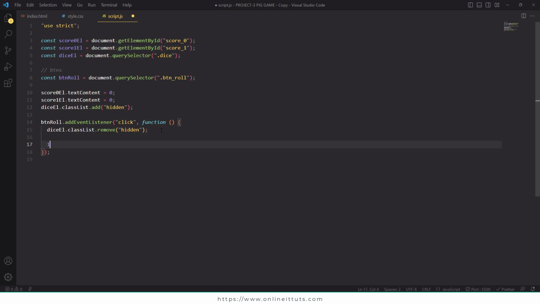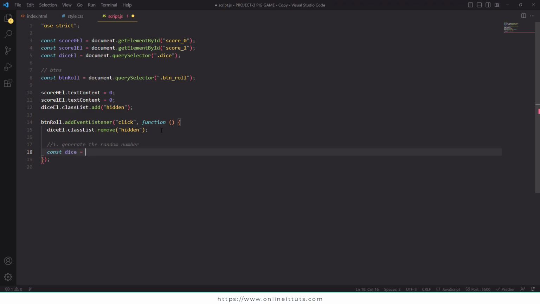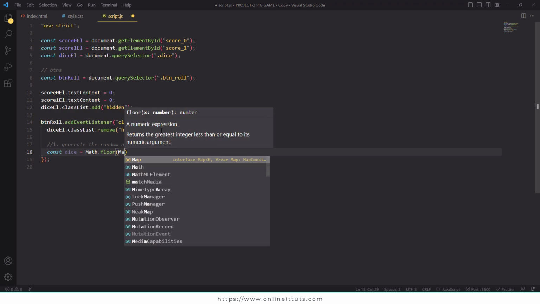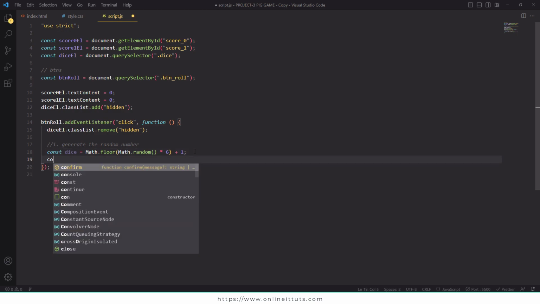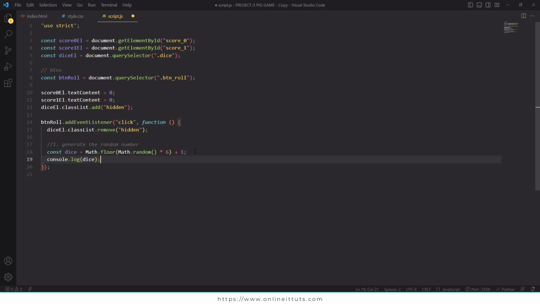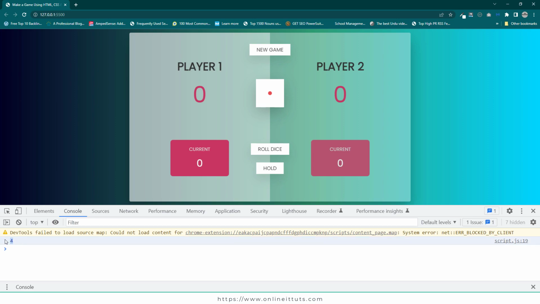Inside there, the first thing is we need to generate the random number. So I need to create a variable, const dice, and assign the value Math.floor. I need to generate a number from 1 to 6, so I need a random number, and I need to use 6. This will give me a number from 1 to 6. So let's see console.log, and I'm going to call the dice variable, which will help us display the number 1 to 6. Click on that: 4, 3, 2, right?